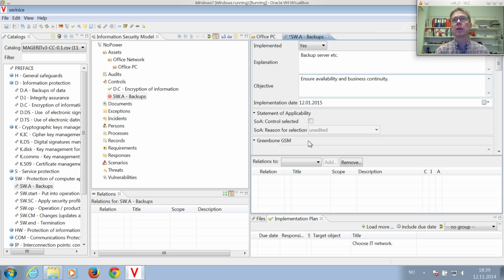You can then mark this statement of applicability as selected and choose the reason for selecting it as a result of risk assessment, because you have done a risk assessment in this no-power organization and figured out that, okay, yes, we need to do backups to ensure that we don't lose all data.